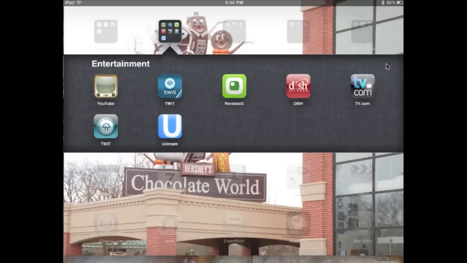Okay, so that is a folder right there. You can see the folder, and I have icons in this folder. There's Twit, which I'm sure a lot of you watch. There's another Twit, which I don't know why I have two of them. Ustream, Revision3, Dish Network, TV.com if you want to watch some TV, and the almighty YouTube. And we're going to click off of here. We'll close that out.